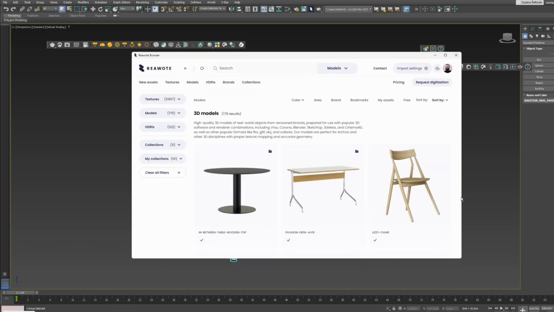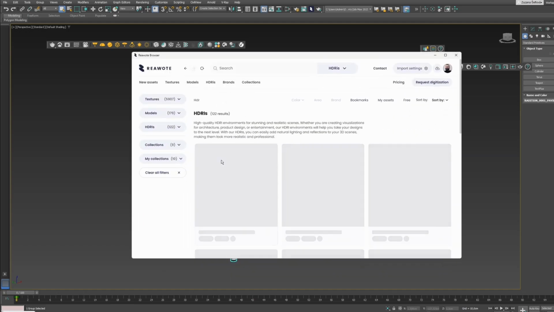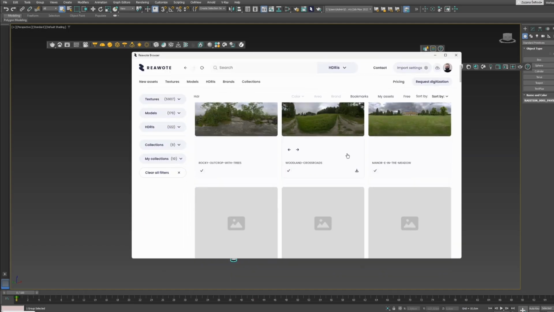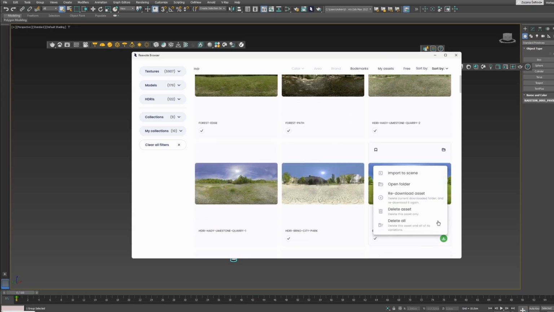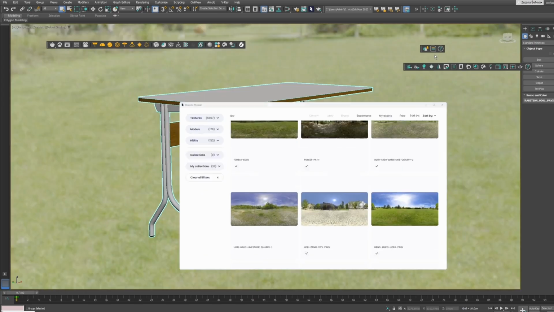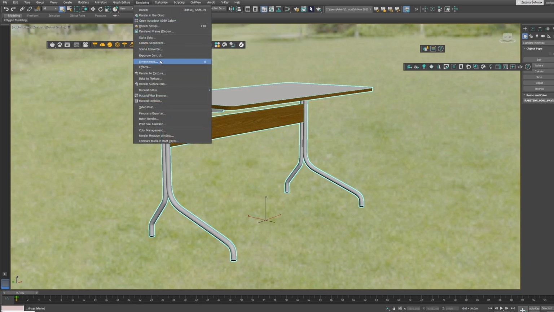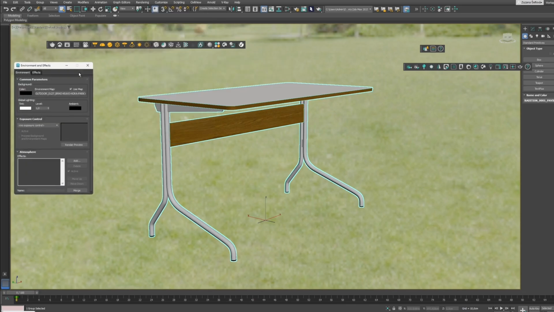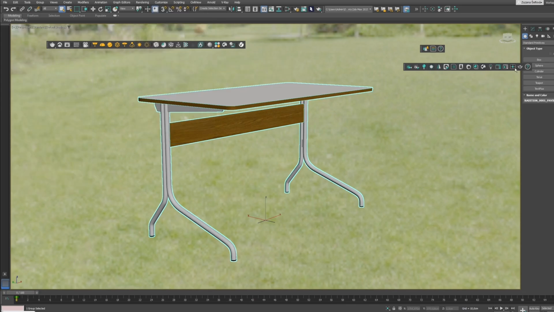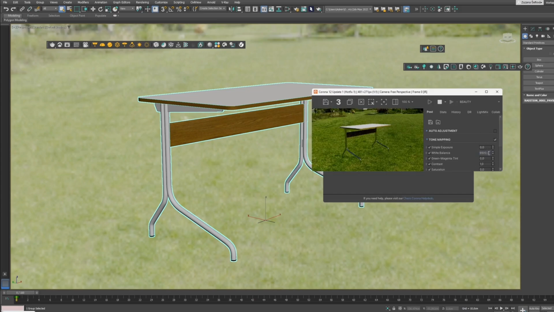And the last thing I can import is HDRIs. If I go here to HDRIs, I can, for example, import this HDRI to the scene. You see it's created as an environment, so I can access it from this button. You see it's uploaded here, and I can start interactive rendering. Everything is set and everything works.